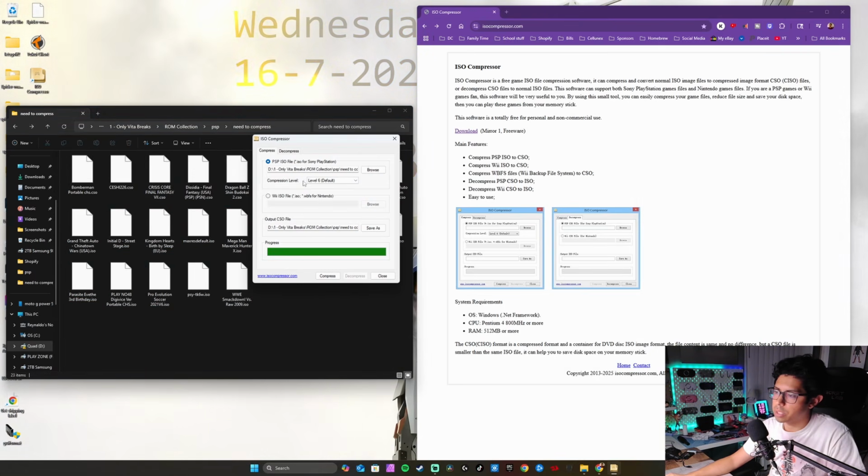There is a compression level. It's going to be set at level 6 by default, but the best compression is going to be level 9. So make sure you select that.